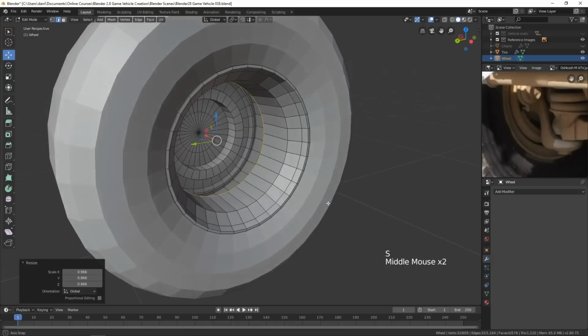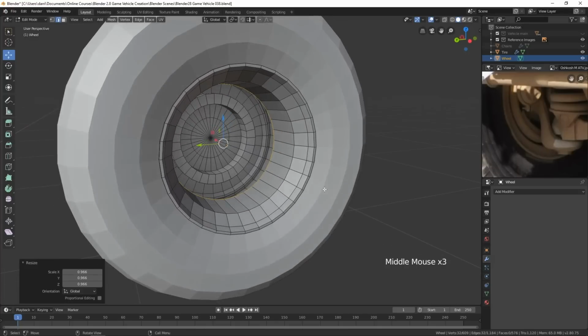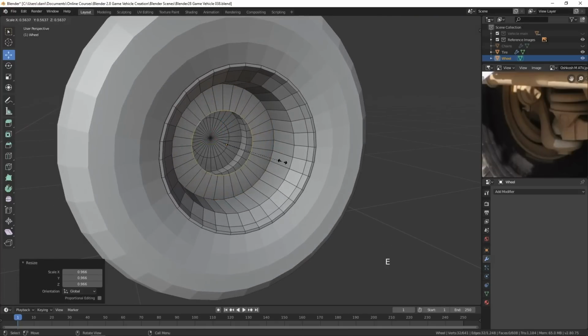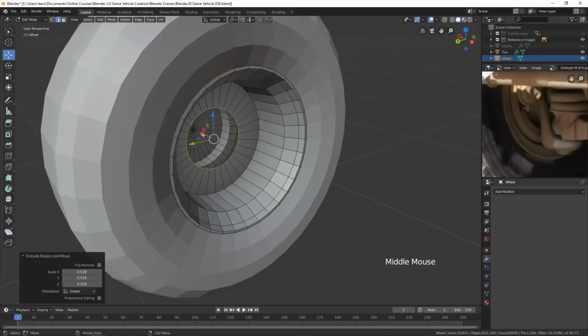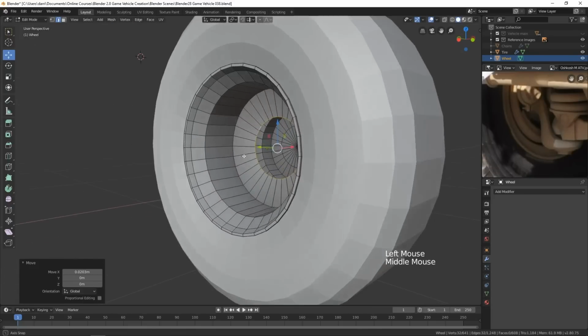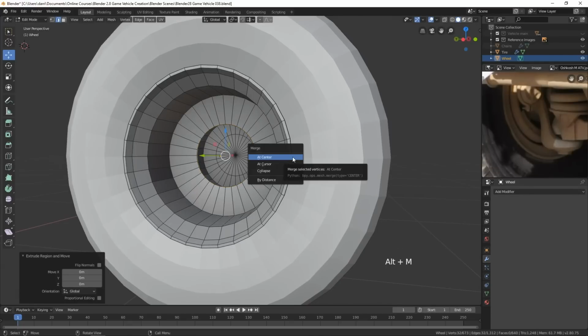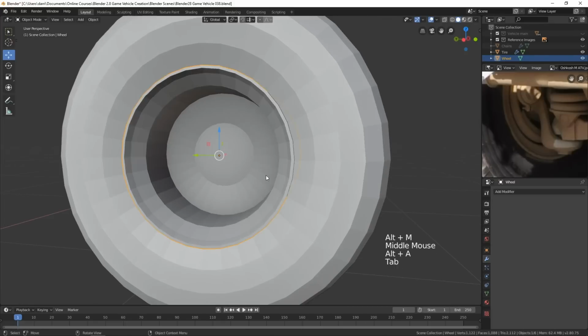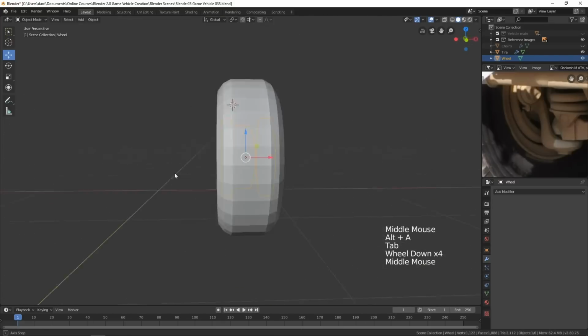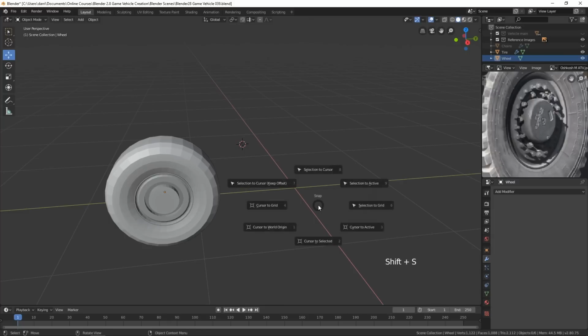And then I think I'll just close it up here. So ES, scale it in like that. Push it in. Yeah, let's just try that. I'll hit E and Enter, Alt M at center. So there we go. We've just closed that off, right? So let's press Shift S1 to get the cursor into the center of the grid.